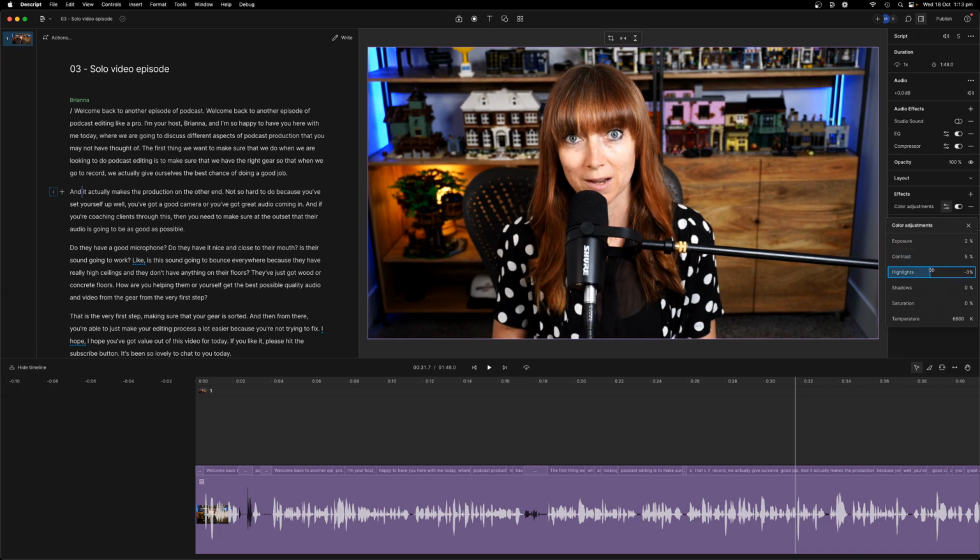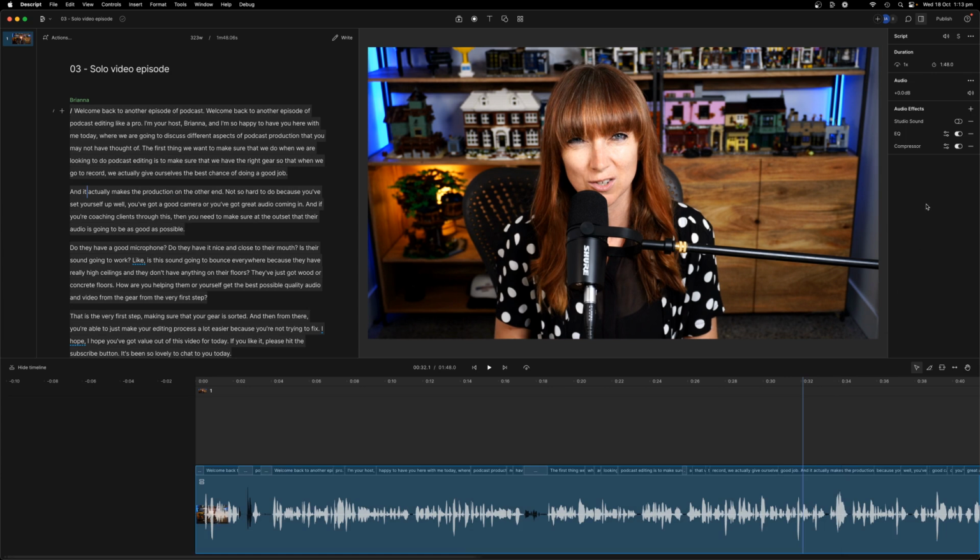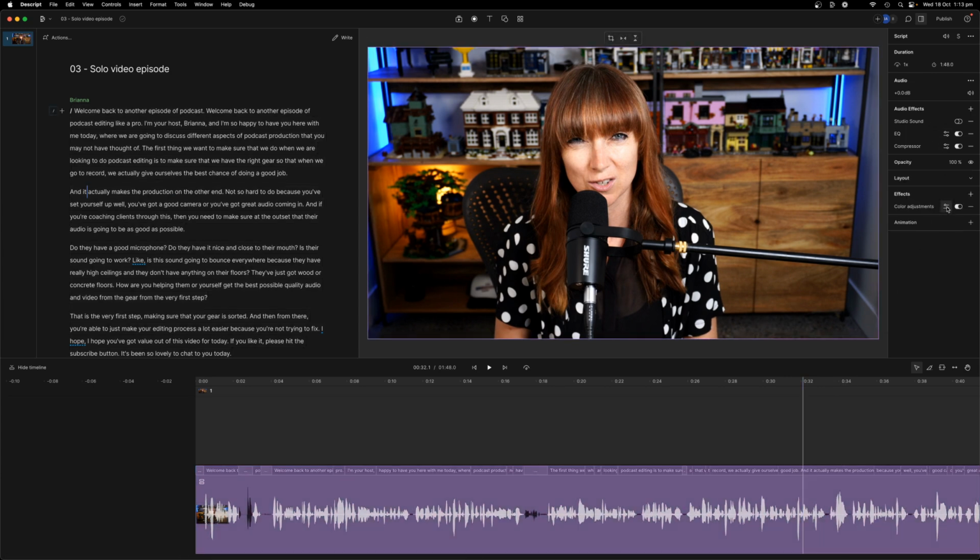Highlights, I'm going to go a little bit less on the highlights. Shadows, maybe I'll give them a bit more. Oh, might have to click off. Give it a bit. It's quite nice having it a little bit darker. Saturation, that means give it more or less color. So you don't really want to play with that too much. I might give it just a little tiny bit. Cool. And then I keep my temperature the same.